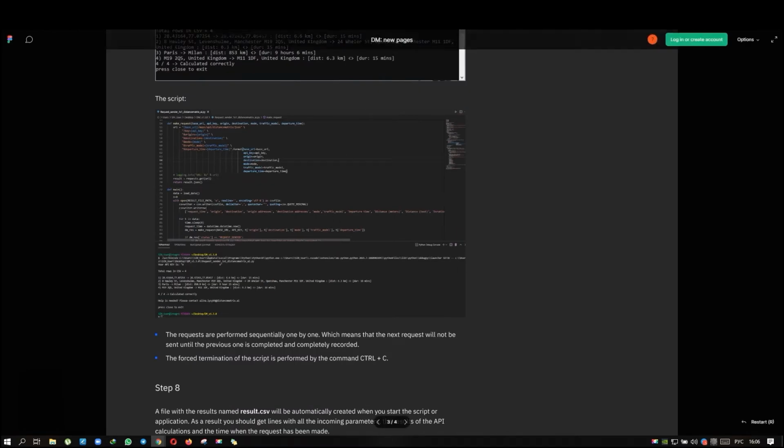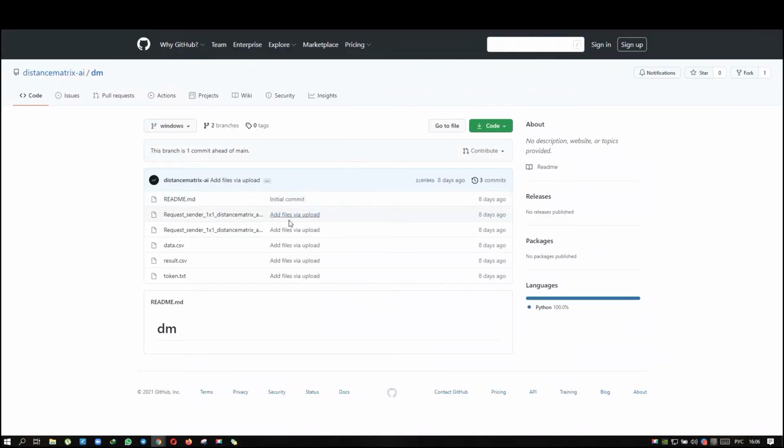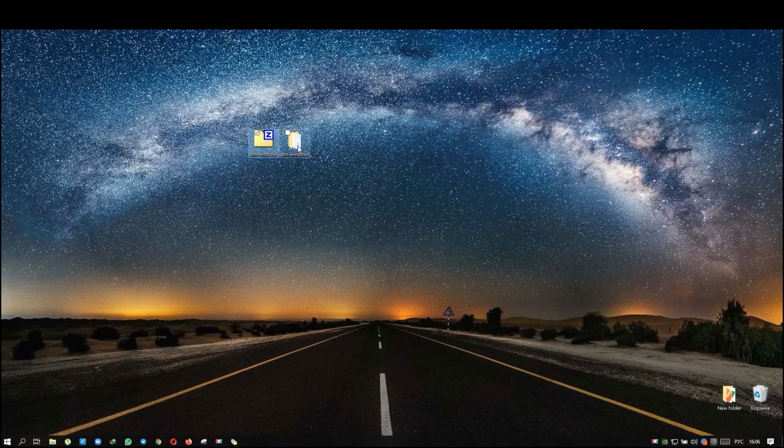First of all, you need to download the zip file on your computer from GitHub. Choose the version for Windows and click Download Zip. Then you'll need to unpack it and you'll see this.